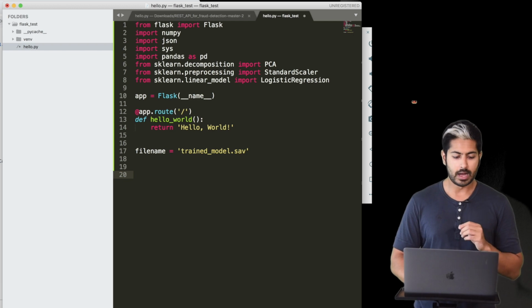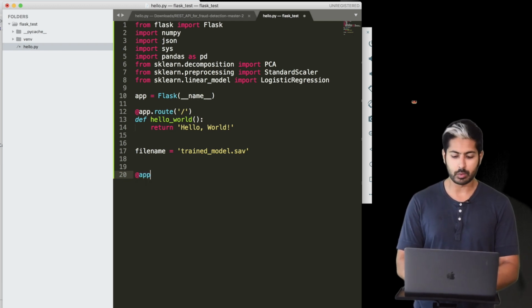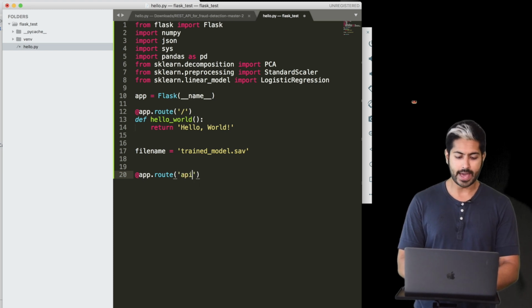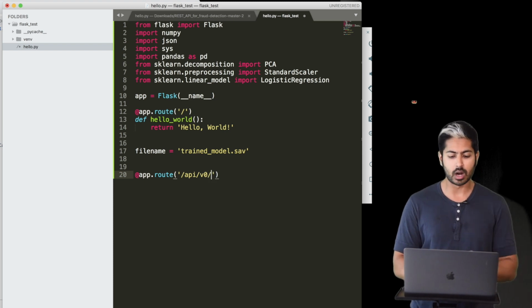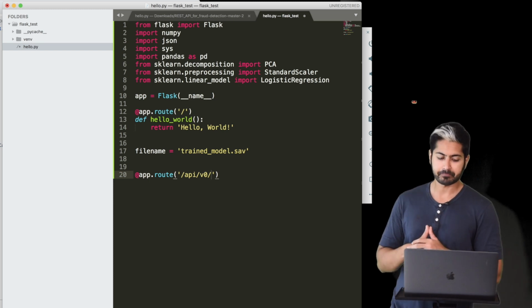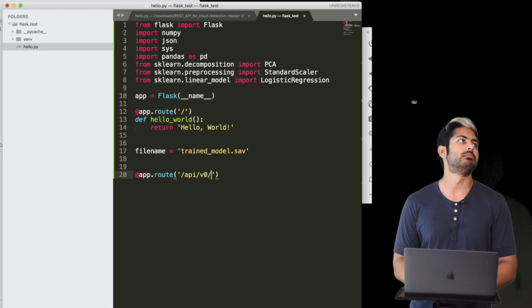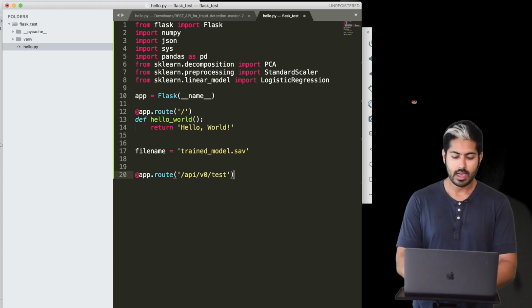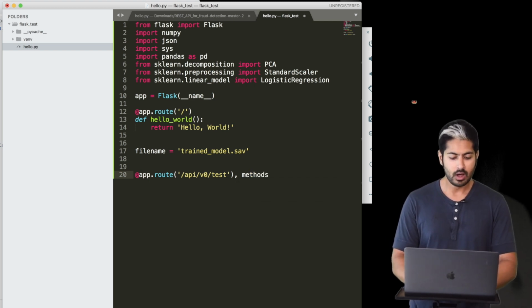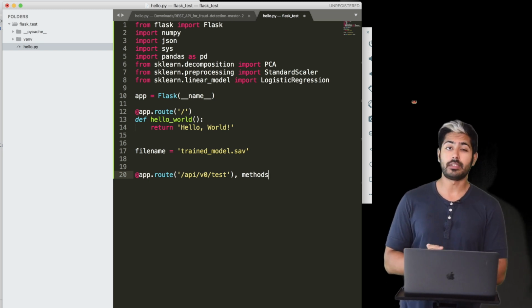Well, first of all, let's go ahead and get right to the route that we want to create. So first we're going to say app.route, and we'll call that route API/, it's our first version, so we'll call it v0. We'll just call it API v0, and then test. Let's just call it test for now. And what are the methods that we want to be able to access this API with? Well, we can say it's either a get method or a post method.